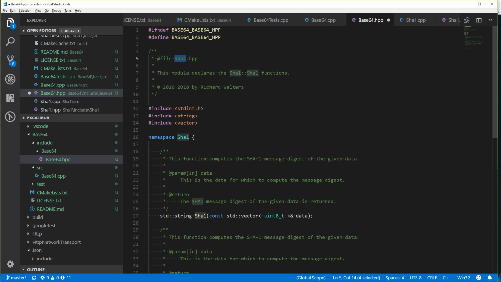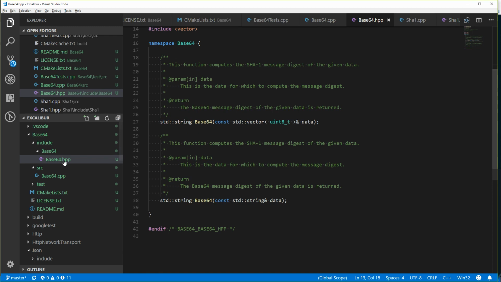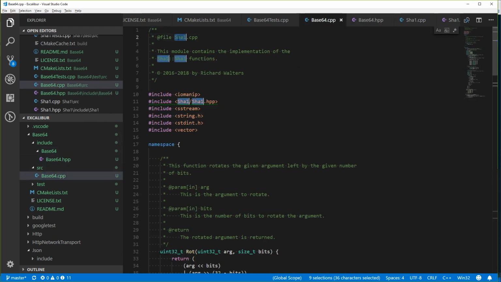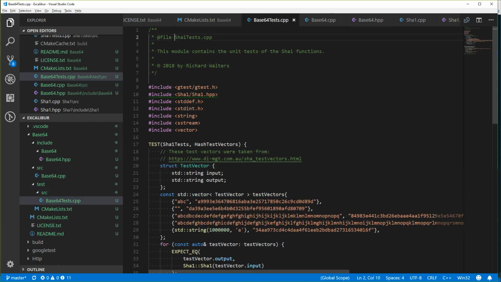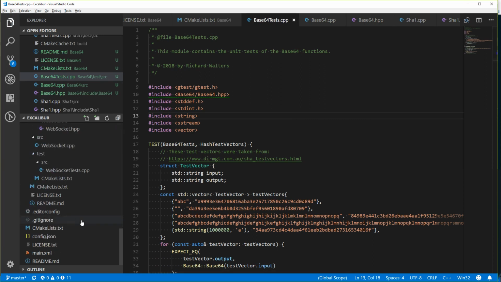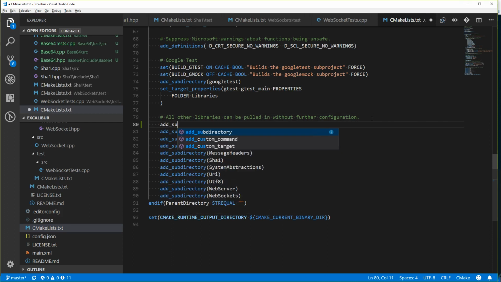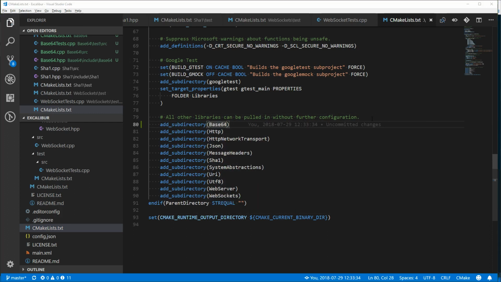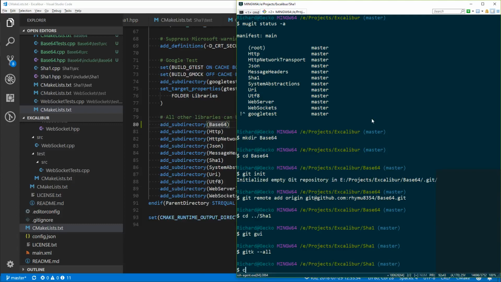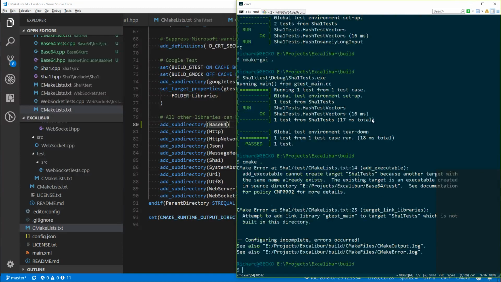All right. I like Visual Studio Code for renaming because I just select a word and hold down Control-Shift-L, and I can just type and it replaces it in lots of different places. And our tests, right? So SHA-1 becomes base64. Okay, and from our top level make lists, we'll add the subdirectory, base64. Hopefully that's all we need to do in order for CMake to pick it up.